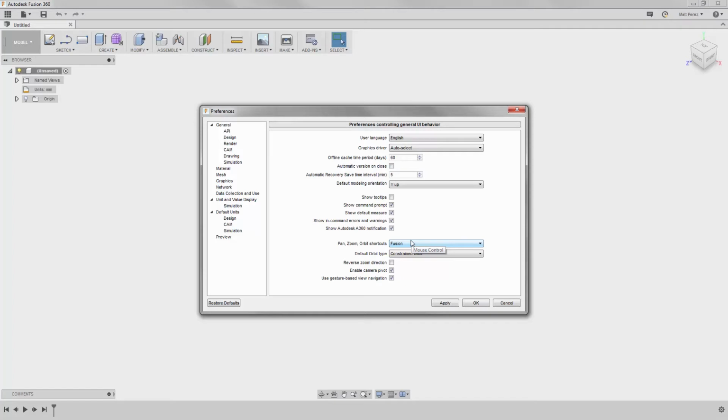One important thing I want to focus on in here, because most of us will be coming from another CAD system, is the pan, zoom, orbit shortcuts. These can be set to Alias, Inventor, or SolidWorks in addition to Fusion. You can also reverse the zoom direction, which is a really nice option depending on what system you're coming from.